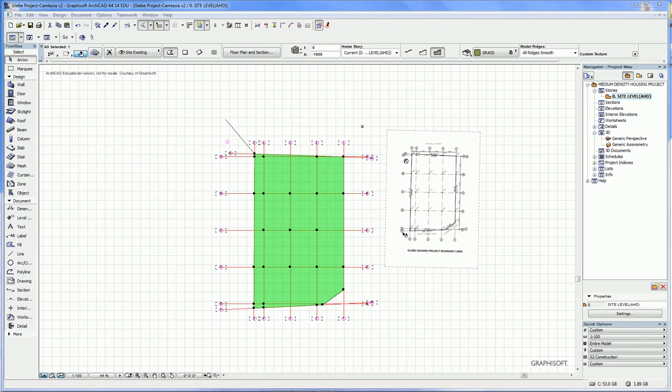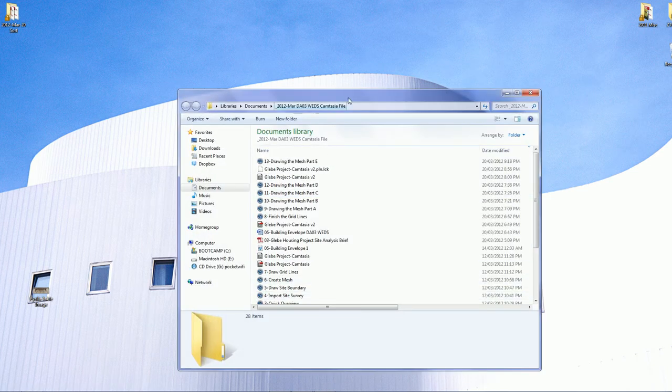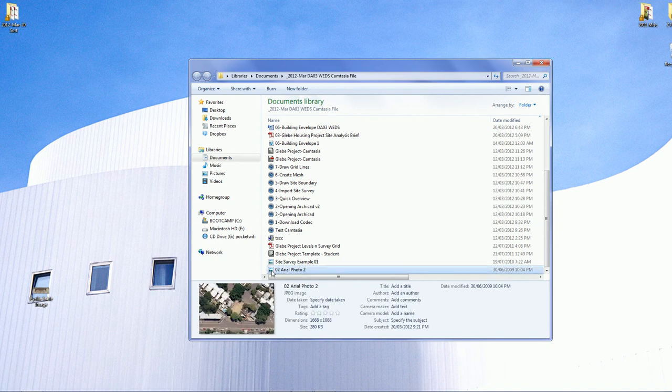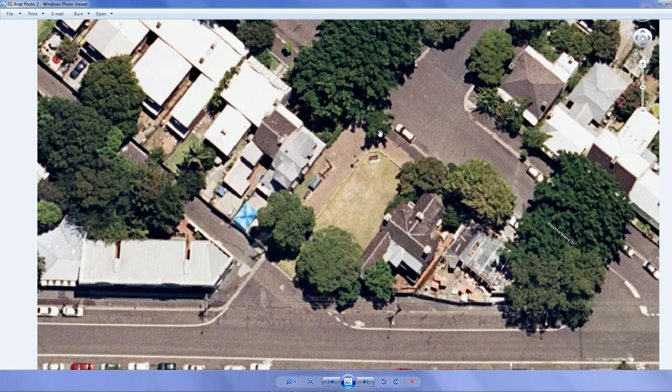So what you can do is go to the exercise files that we have at school and collect the photo that's called 02 aerial photo 2, which will be on the P drive. If we just open this photo up, we can immediately see that this is our site, and our two neighbouring buildings, on this one on the Catherine Street side is one of our neighbours, and this one here is another neighbour.